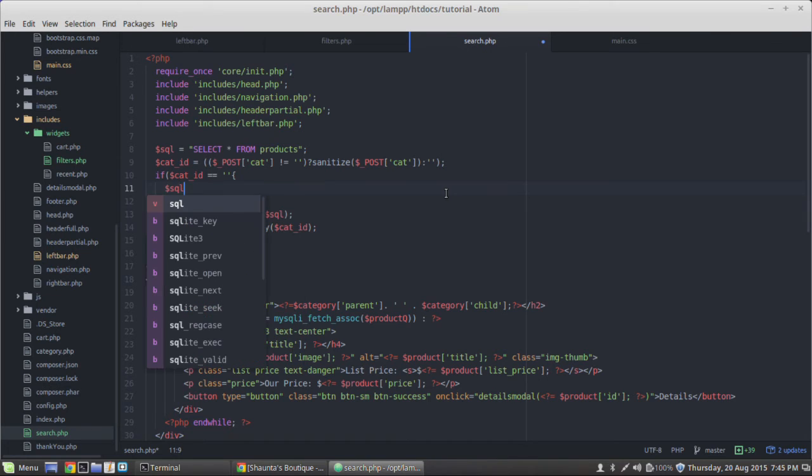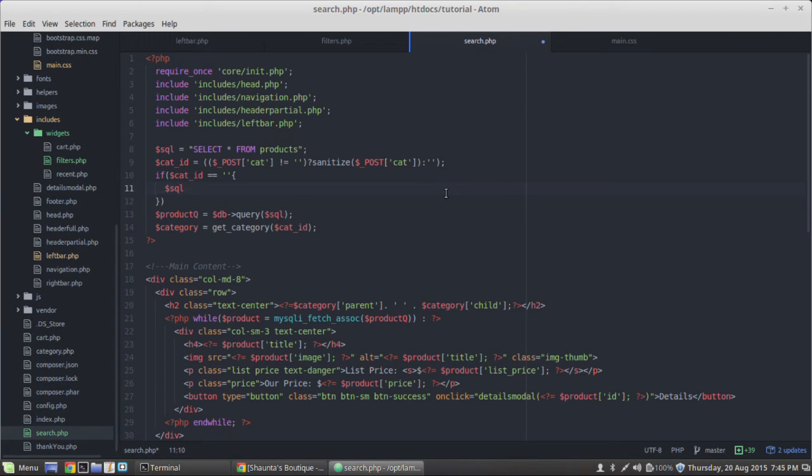This is very important. We don't want to use an equals here. We're going to use a period equals to concatenate onto it, and we're going to concatenate on a space and then WHERE deleted = 0, because we don't want to have any deleted products shown. And I got this syntax a little screwy here. There we go. Then we're going to say else.